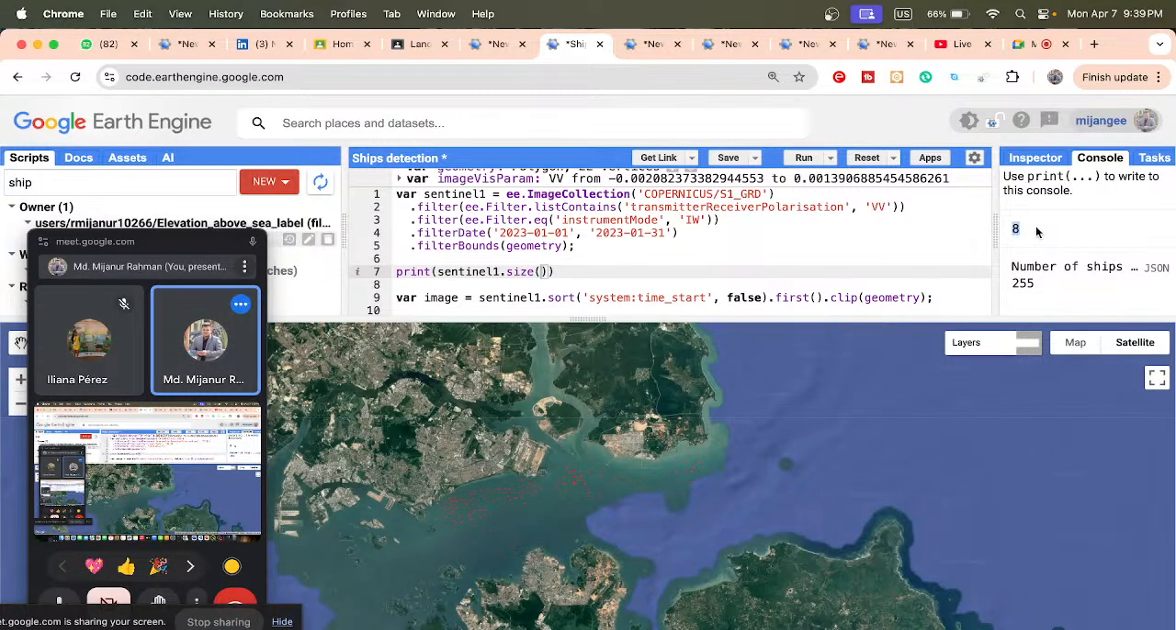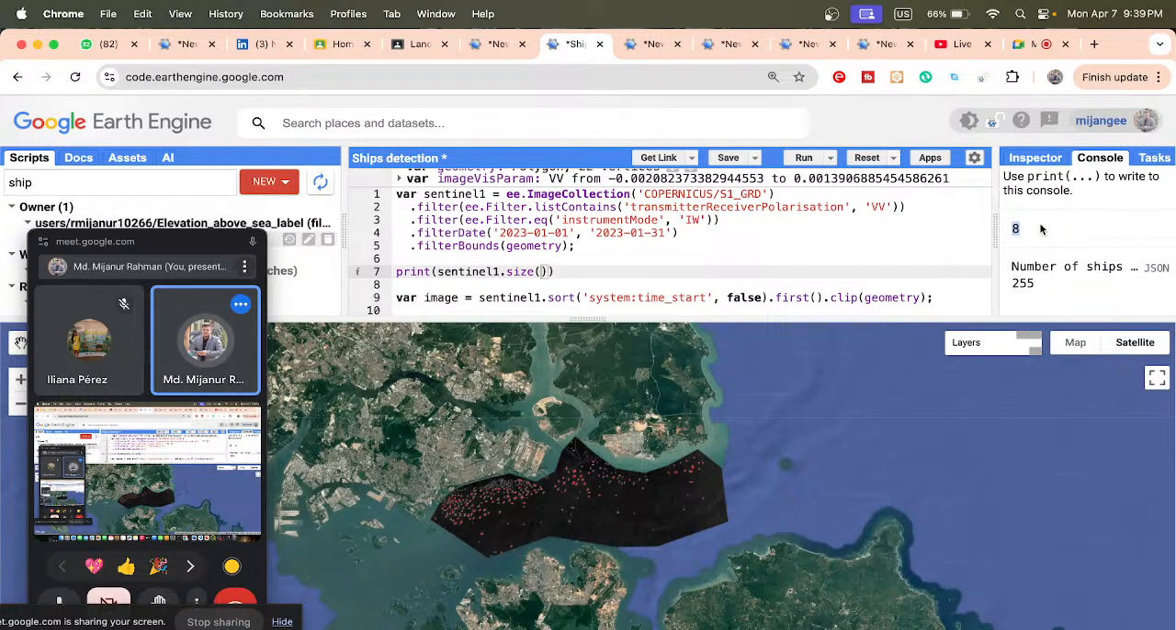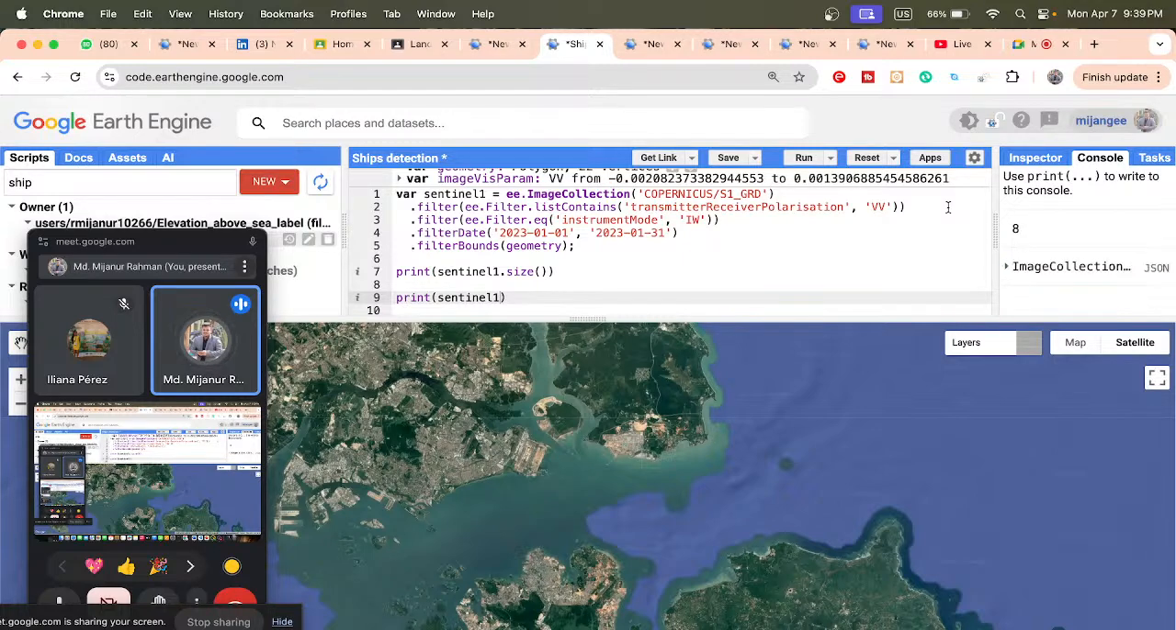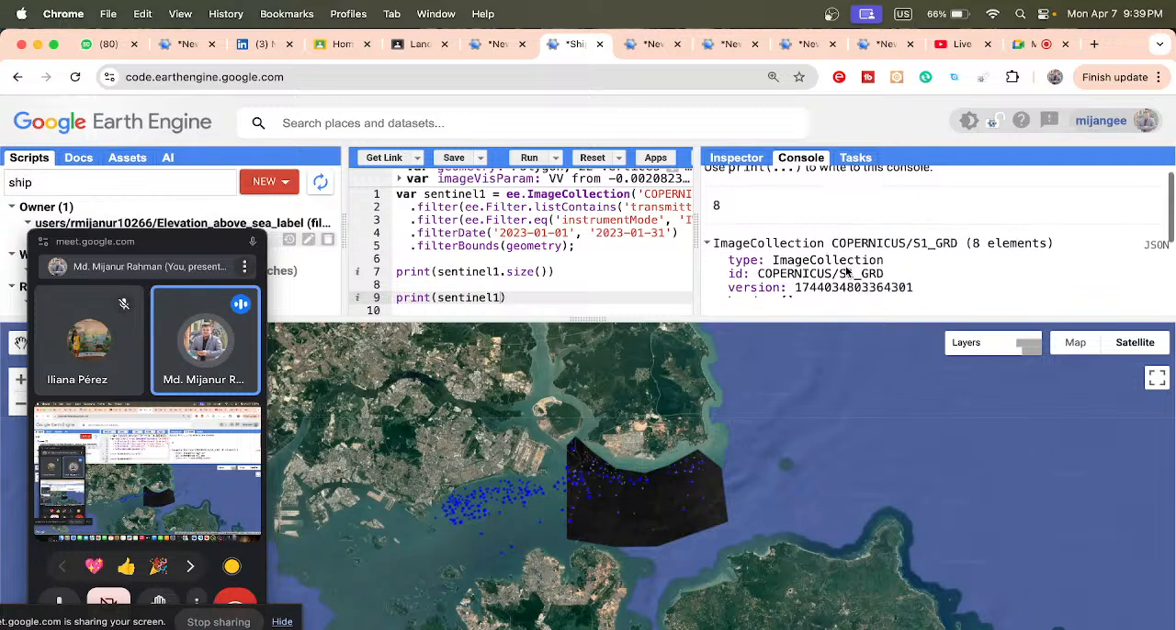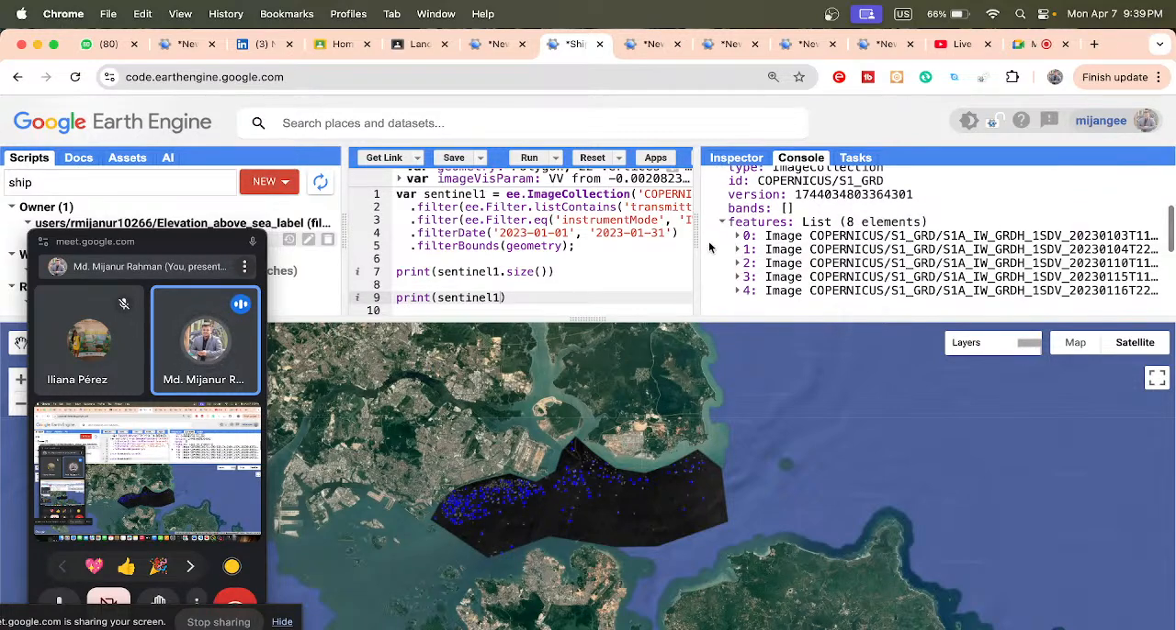Okay, so now from these 8 images I just choose only the first image. In this case you can see I don't create the median, I don't create the mosaic. I just take the single image. Suppose from the first, you can also check the time period. If you just print this variable Sentinel-1 and run it, you can easily find all of the image dates. You can see total 8 images we find from the study area.